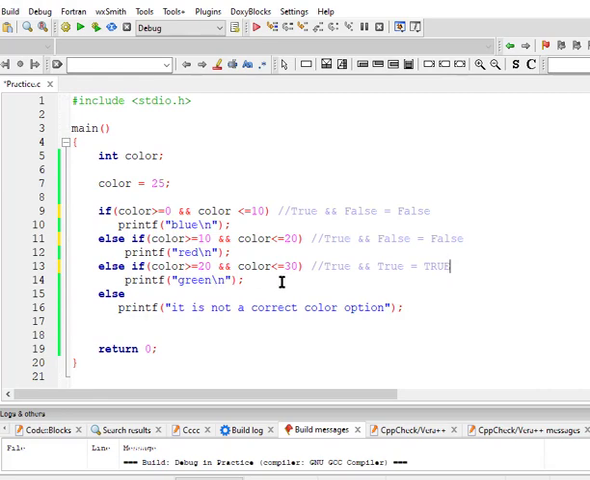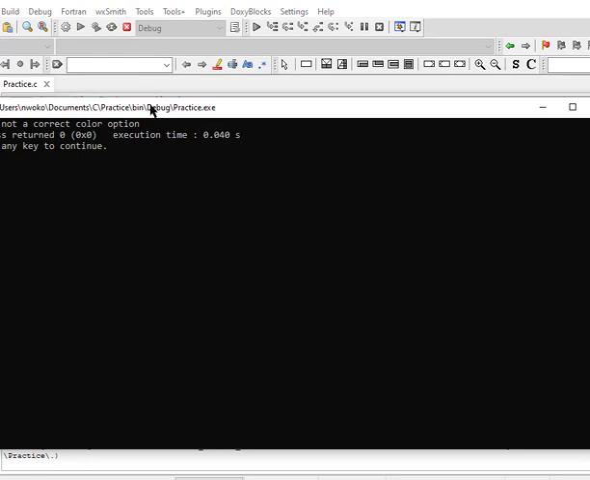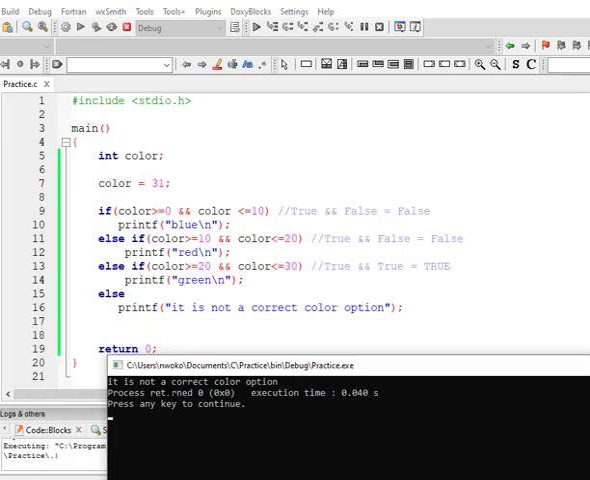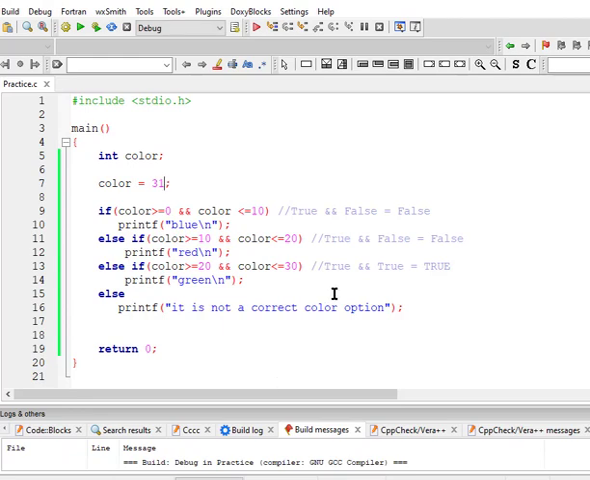So those are the stages of how it follows through the if statement. Okay, so now for this else, that means if none of these conditions is met, that means if we put any number that is greater than 30, even 31, since it is greater than this last condition 30, it will run for us: it is not a correct color option. Let's try that. So you can see it is not a correct color option. So that's all we've been doing here.